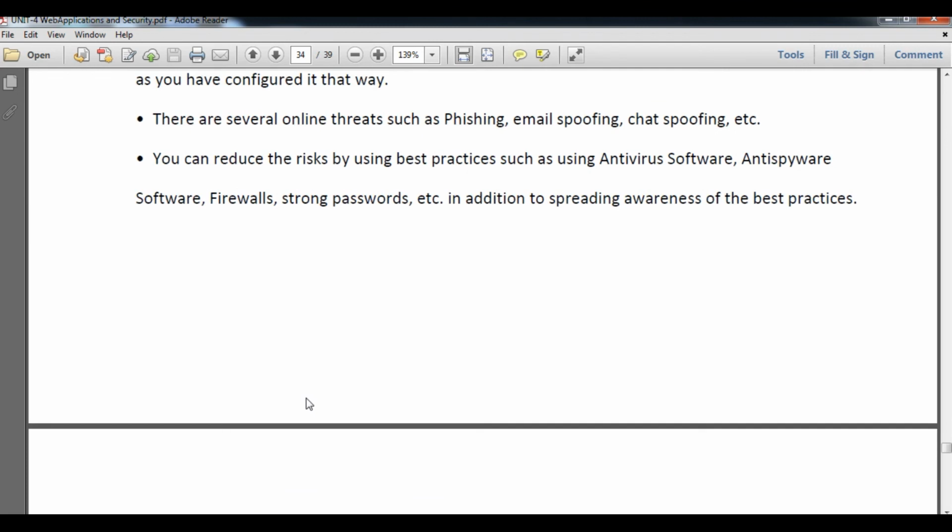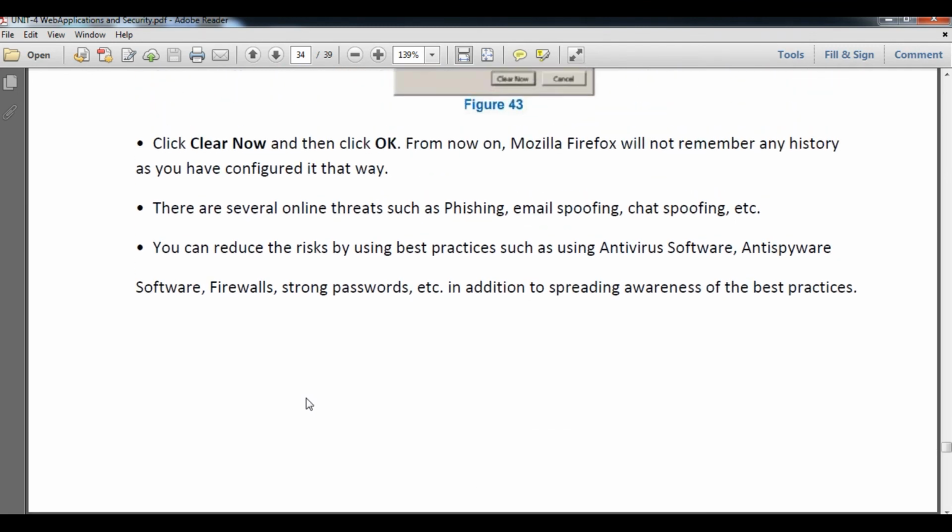So students, we have learned how to use a firewall. I explained what a firewall is and how it helps us, and how to clear the browser history on the Mozilla Firefox internet browser. So I hope students, you have learned it well.